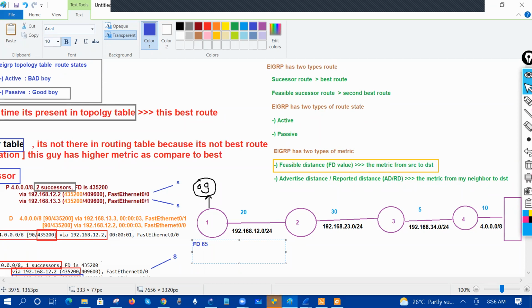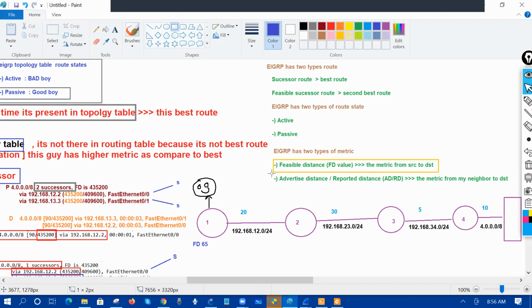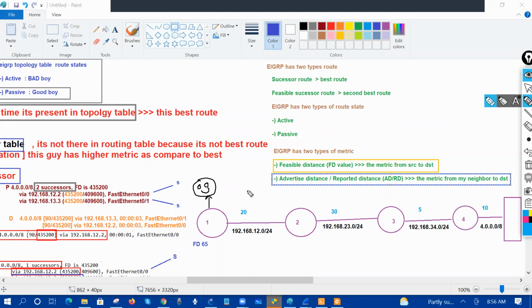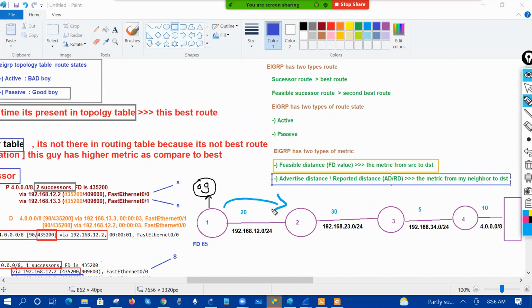At the same time, we have the AD or reported distance, also called advertised distance. It's the metric from my neighbor. Again, you have to think according to you. My neighbor is R2. From my neighbor, the metric is 30 plus 5 plus 10, which is 45. So R2 is going to report to you, or R2 is advertising, hey, from me the metric is 45.